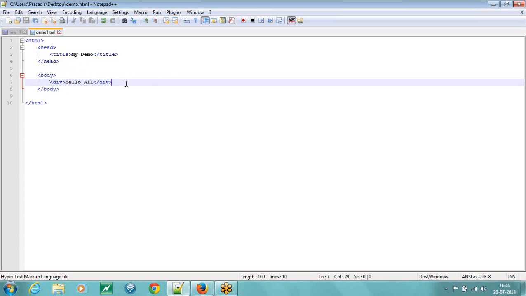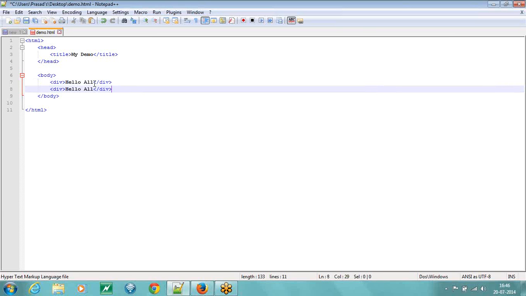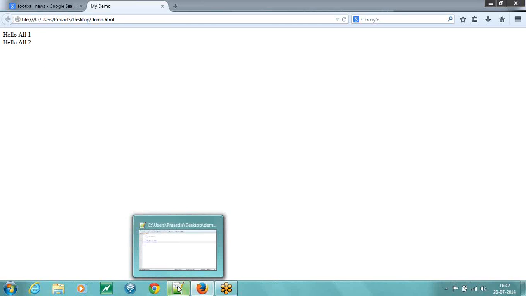When we give another block, the other block will continue from the next line, but it never continues on the existing one. Okay, assume I'm going to give another hello all. Assume this is hello all 1 and this is hello all 2. So let us run this page and see. If you see, it is giving hello all 1 and the second one is hello all 2. It is not continuing on the same line, but coming to the next line and showing the content. So this is called block level elements.